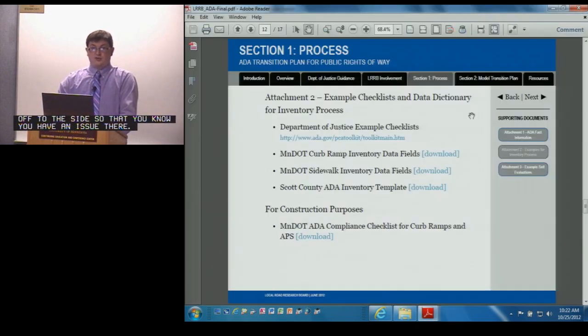For construction purposes, MnDOT has some ADA checklists that their construction observation people use. Those have been included down here, both for curb ramps and APS, so that as you build new curb ramps, you can check them and make sure they're compliant going into the future.